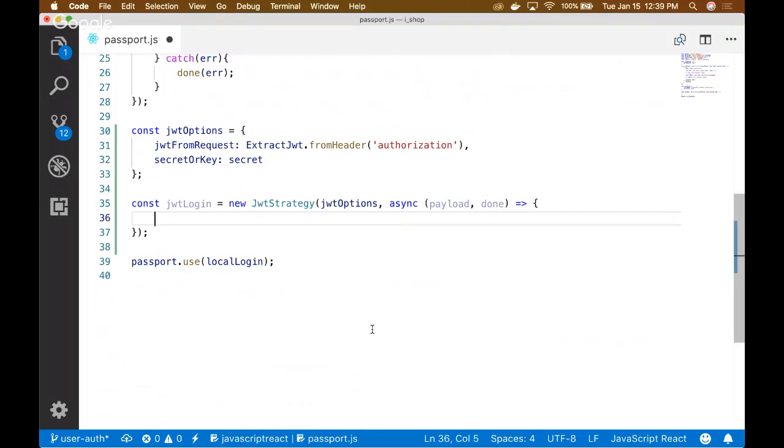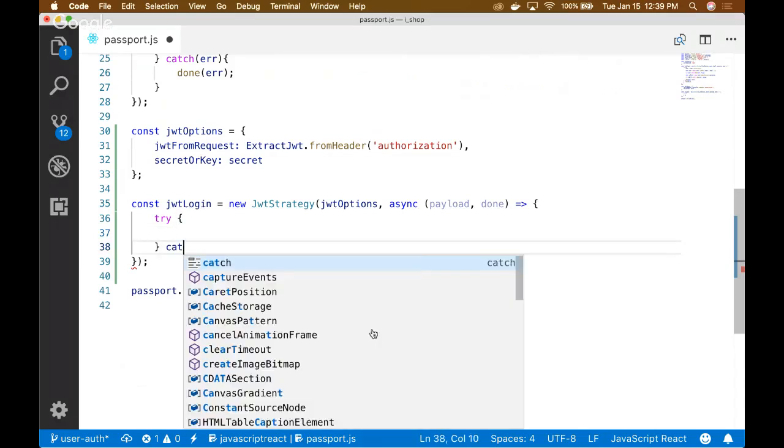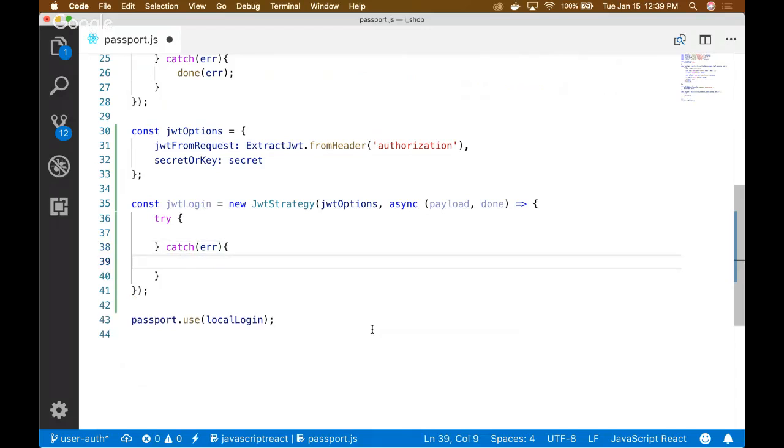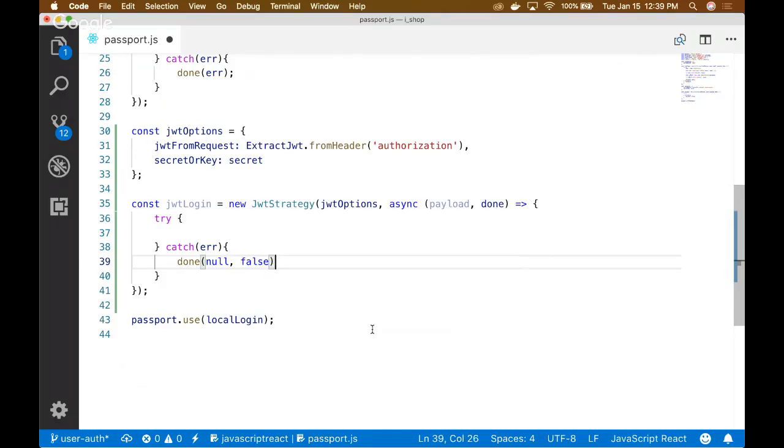All right, so now we just have to go through this and do some checks. We need to make sure that the token decrypted to information that makes sense to us. And if it does, then we'll send the user through. So we'll do our try catch block. Try doing some stuff. If that fails, catch it. And if it makes it to the catch, we'll say done, no error, false on the login. Okay, so you did not get logged in.